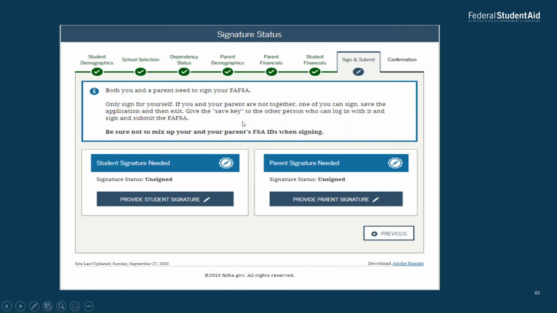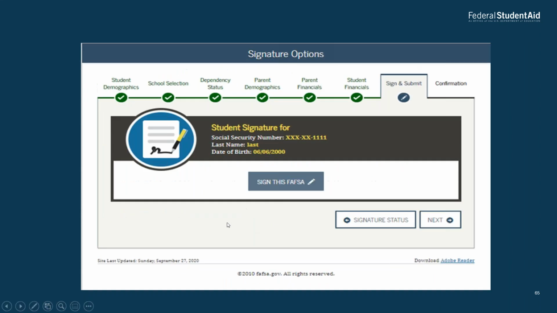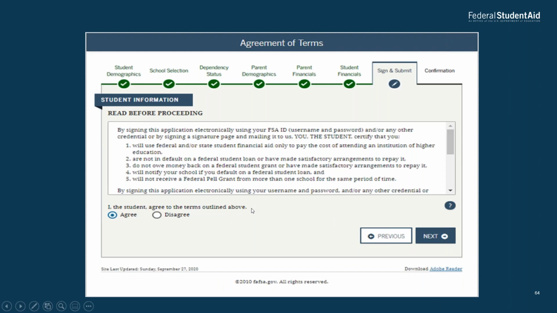Then you move into the signatures, and a lot of times if both the student and parent had FSA IDs already populated in the FAFSA, all they'll have to do is, first the student would click that they want to provide their signature, and so would the parent, and then it will take them to the next page.